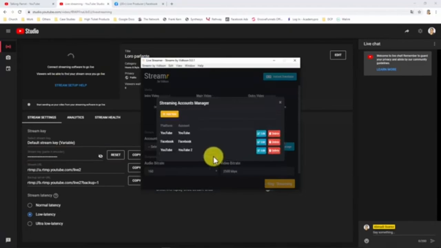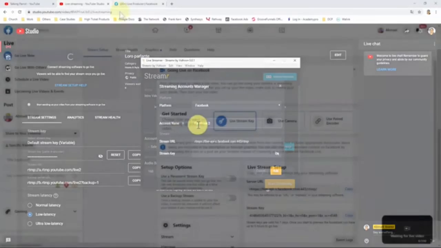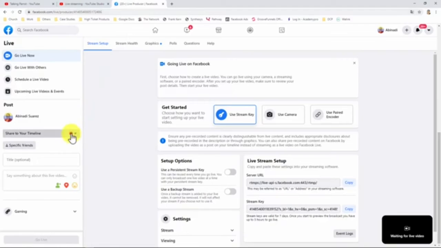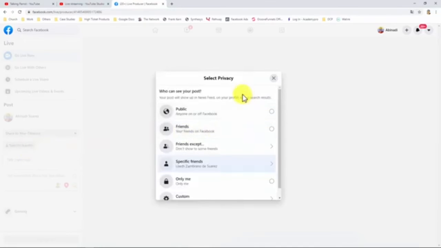Let's do the same thing with Facebook. Click on Add New. Select Facebook. Give your streaming account a name. And for your stream key, you will go to facebook.com/live/producer. And once logged in, you will be able to decide where you want to go live on Facebook. You can pick your timeline, a page you manage, or a group. Or you can even show it to specific friends. Or even to only you.